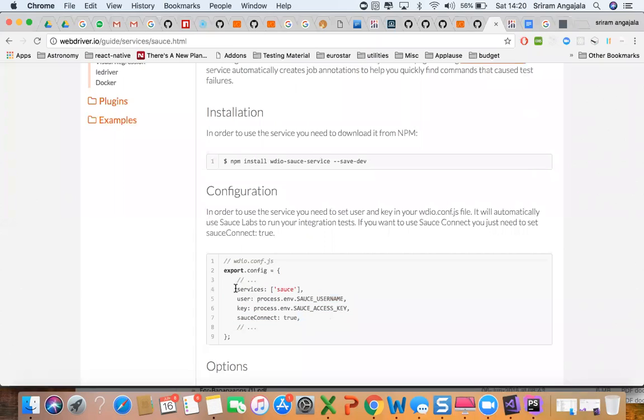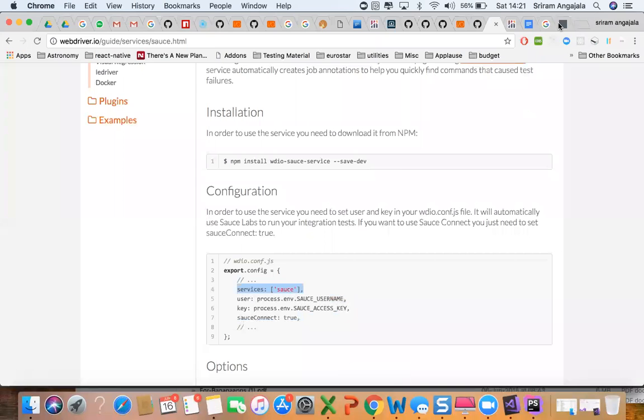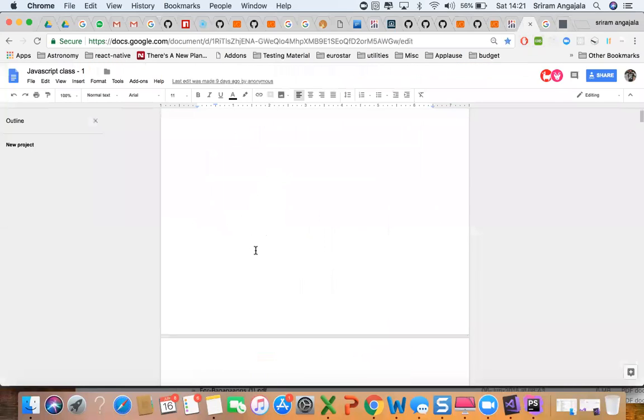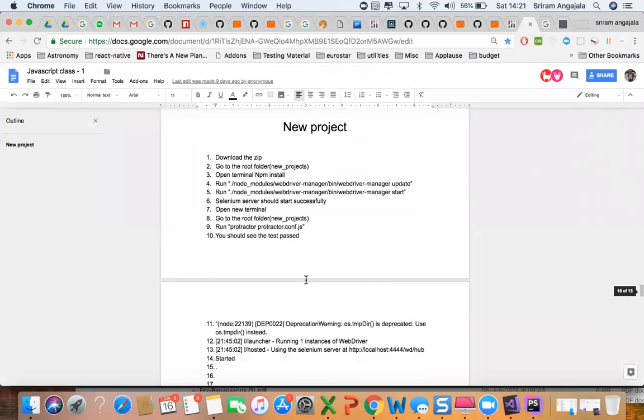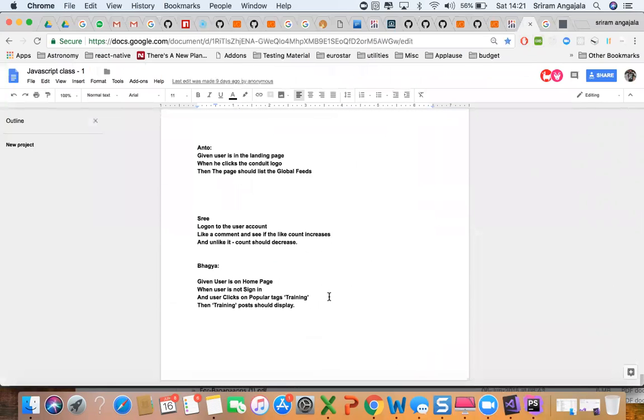Okay, so the services is important. Services means where the server is running. So where exactly the server is running is what they need. If you put service is equal to Sauce, it will go to Sauce Labs. If it is Selenium standalone, it will go to standalone. Okay, make sense, guys? Okay, cool.